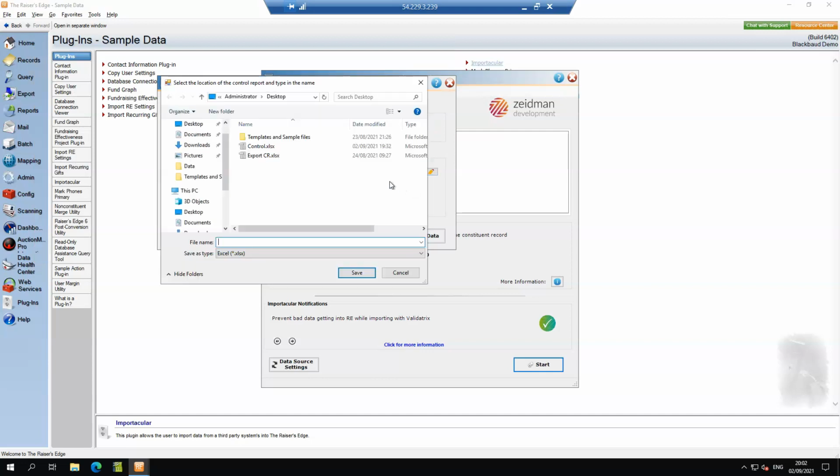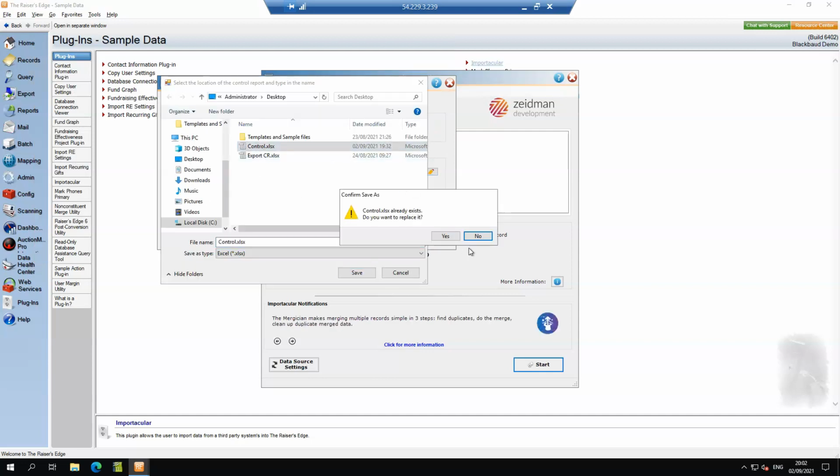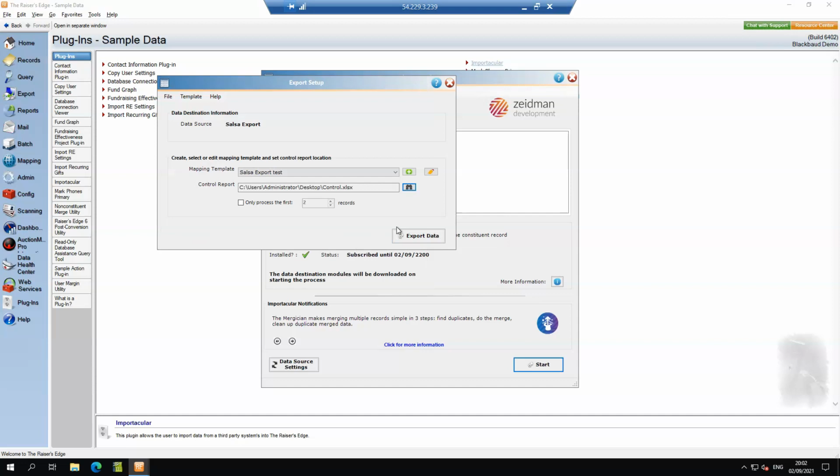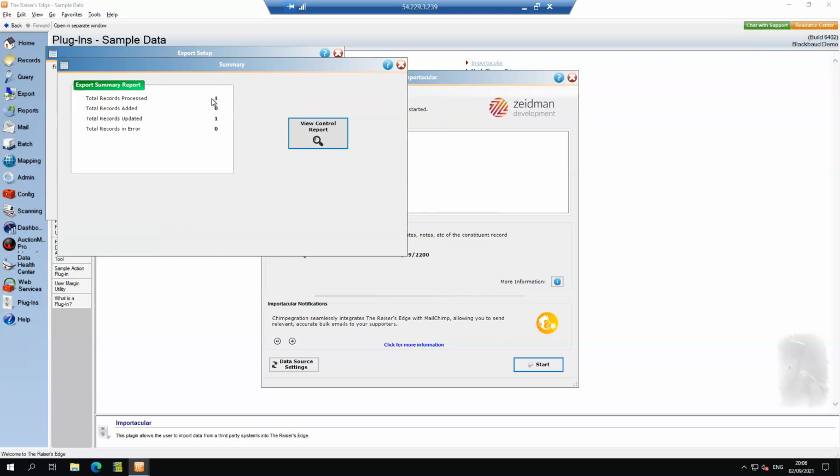We're going to add a control report, and you definitely want to make a new one every time you do this if you're doing your imports in Real database, so you can keep track of that. And I'm going to go ahead and export my data. So you can see that we've got one record that we processed, and we did make an update on one record. So let's go ahead and let's view that control report.